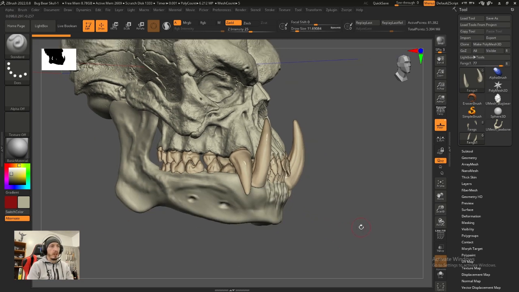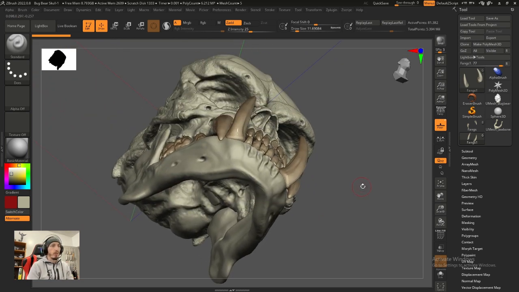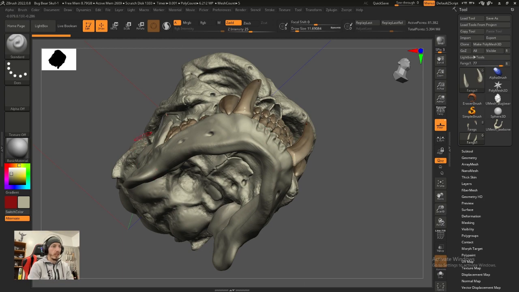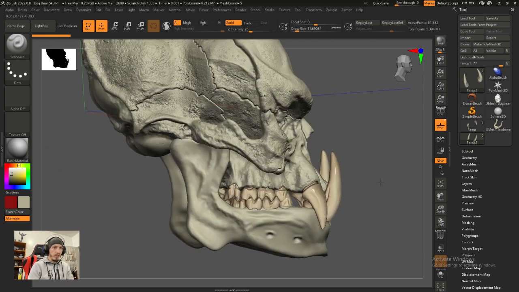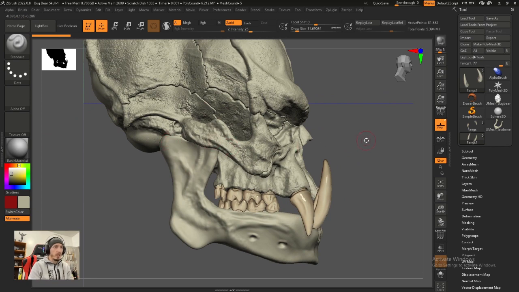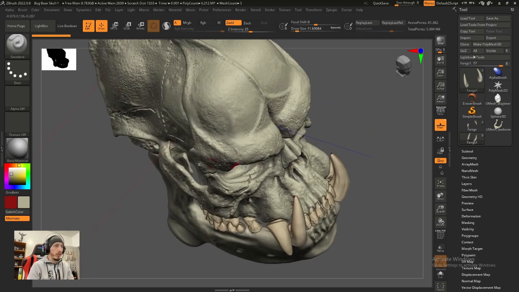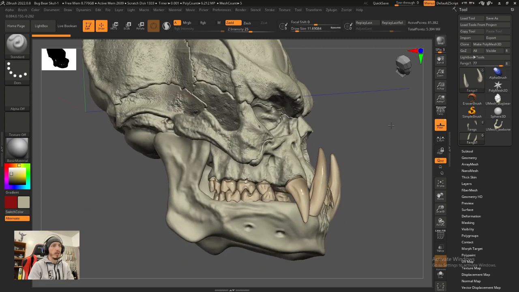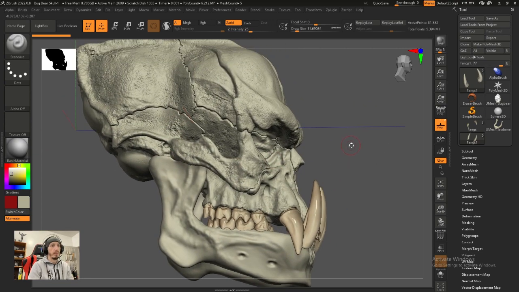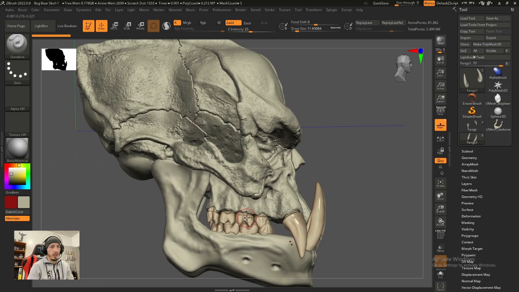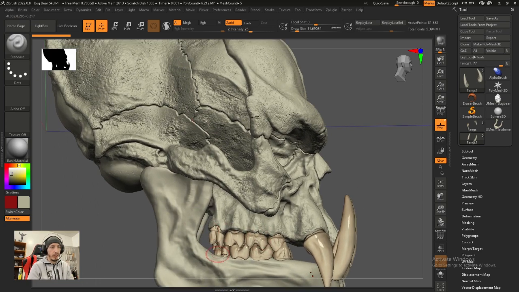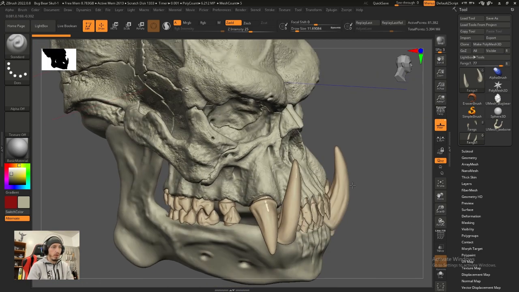So first thing is blocking in the skull. All that it is, I took a sphere and pulled it using the move brush and the transpose until I got the shape I wanted, and then I used the snake hook to get these points so that it meshed where I wanted it to meet up with the skull. I also made the teeth and just mirrored them down so I can make sure things are matching up and I could have the correct shape.